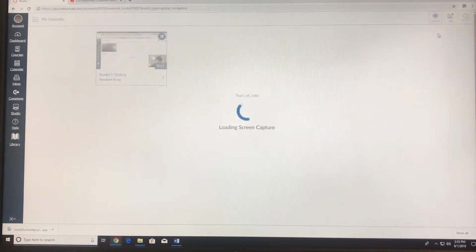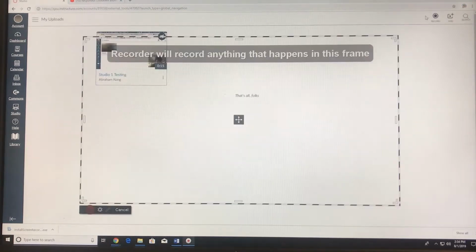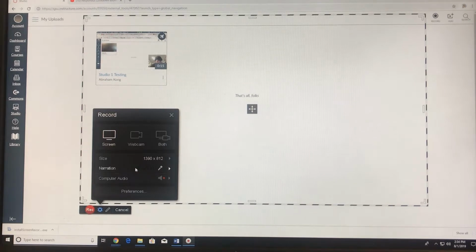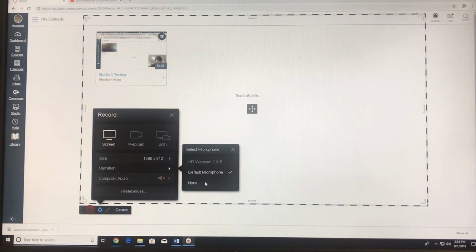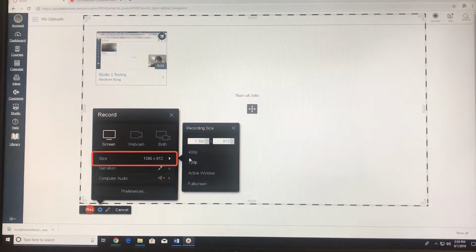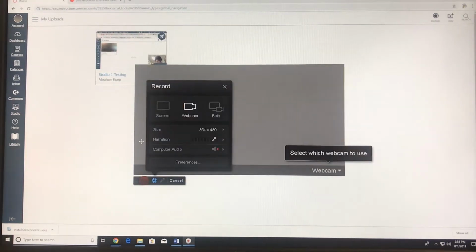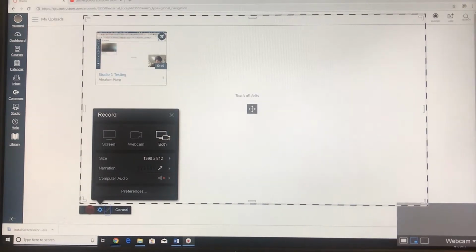Click on record again, screen capture. Open screen recorder launcher. After the application is on, we can choose the narration source. Click on it and we can switch between the sources. We can also change the size of the recording screen. Also, we're able to switch the screen between screen and webcam, and we can do both of them showing at the same time.